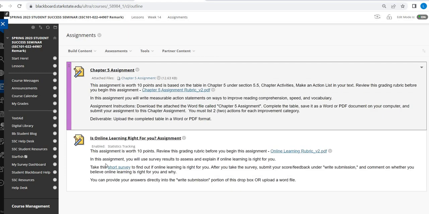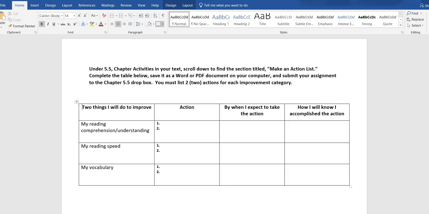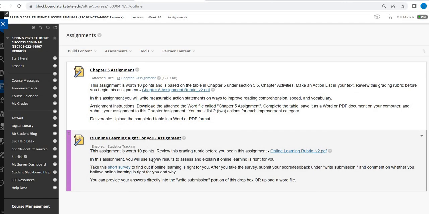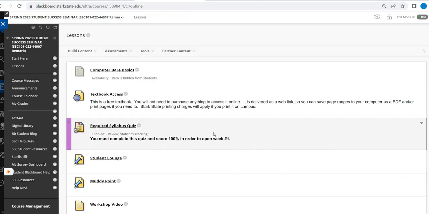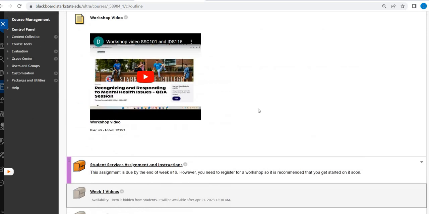Okay, so those are the 2 assignments you're doing for this week. The chapter 5 assignment, where you're filling out your table, and then taking the online learning survey and responding in a sentence or 2 on whether you agree or disagree. If you have any questions or need anything, let me know. Please take advantage of week 2 reopening this weekend and get your workshop in.